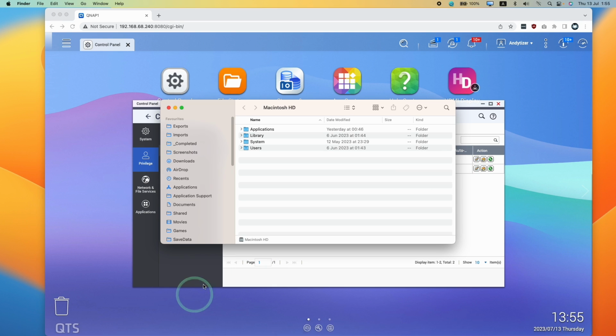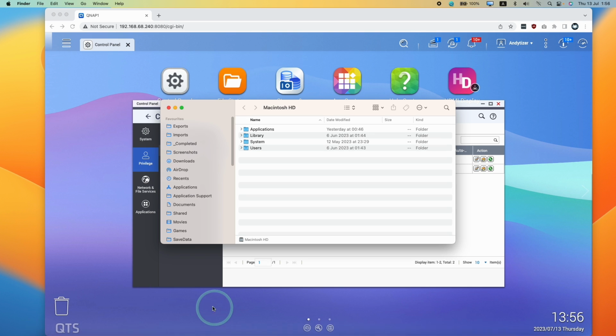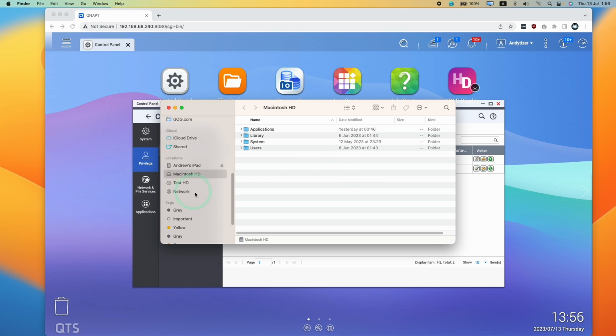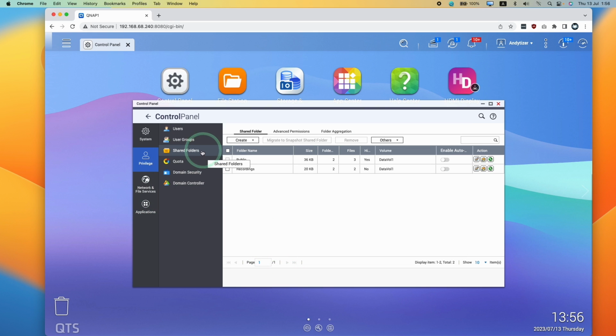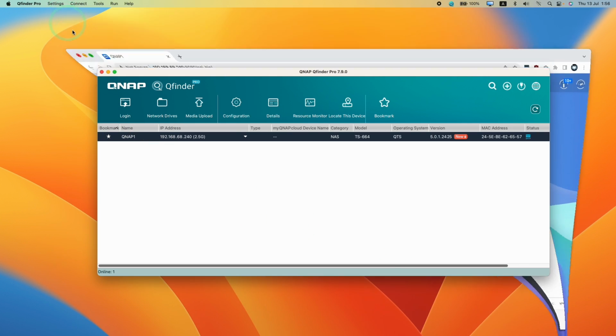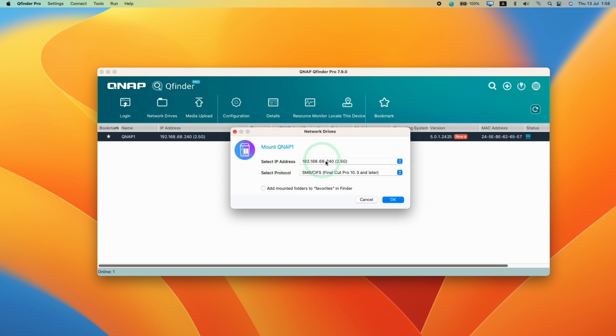So if I go to Finder, I can still see the drive because it's not been deleted, but it's just been hidden. So if I just disconnect from here, and I'm going to remove my drives from here, and what I'm going to do is go back into QFinder, and then select our QNAP drive and click Network Drives to mount the drives. We're going to enter our username and password, and then we're going to add these as SMB drives, add mounted drives to favorites in Finder, press OK.